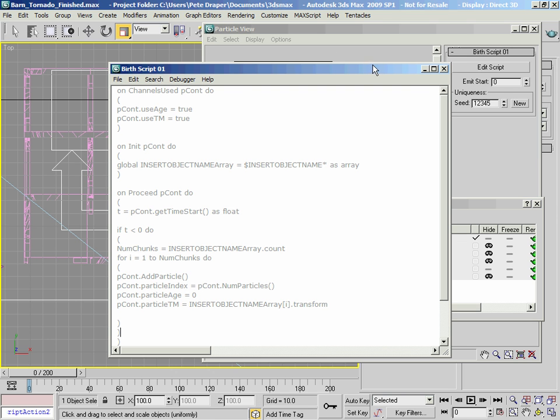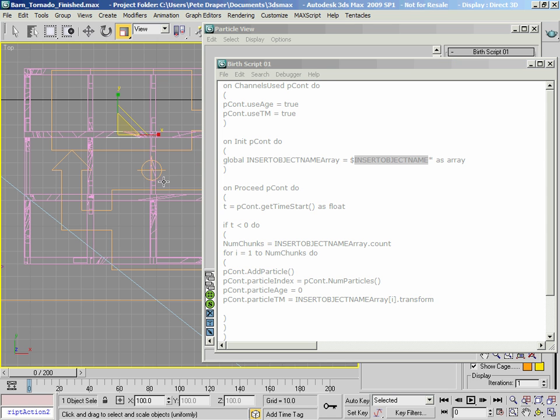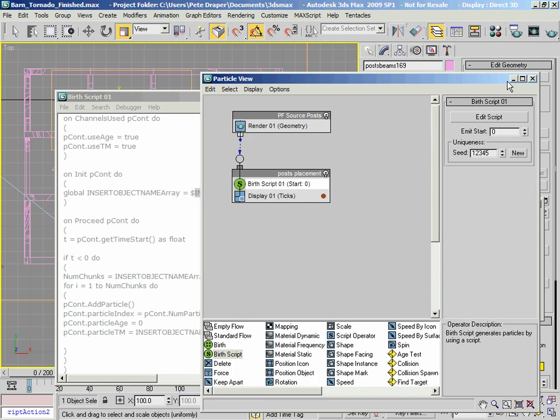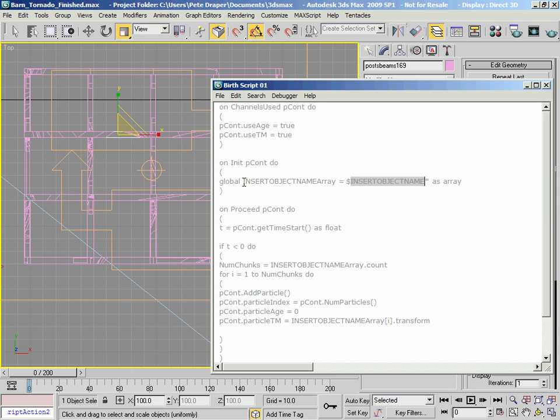So what we need to do is we need to obviously replace this header here and this guy here to reference the geometry name in the scene. And if I just select on this guy here, what it's actually called is posts beams. Alright, so we need to basically change this name here to posts beams.